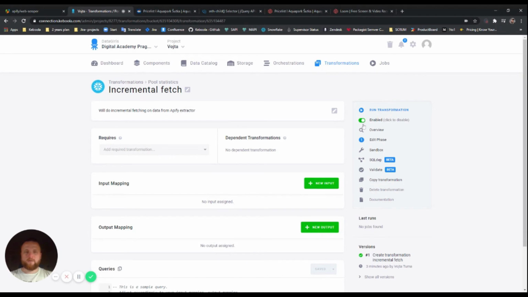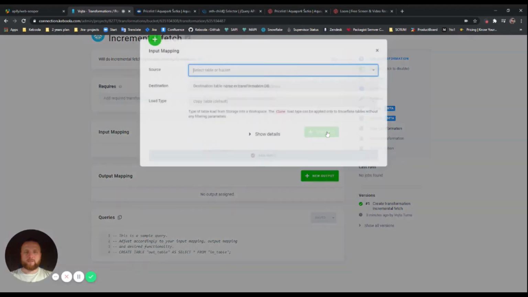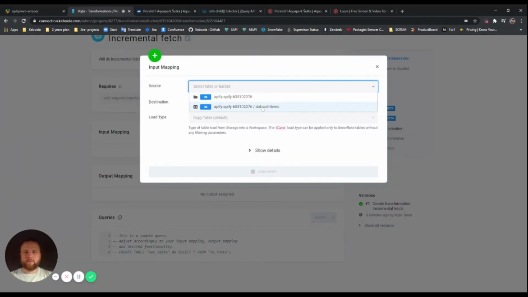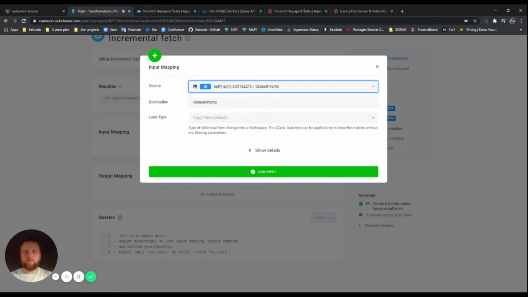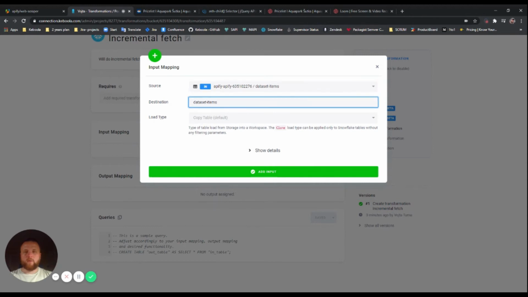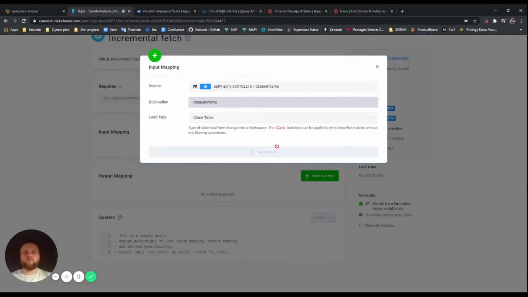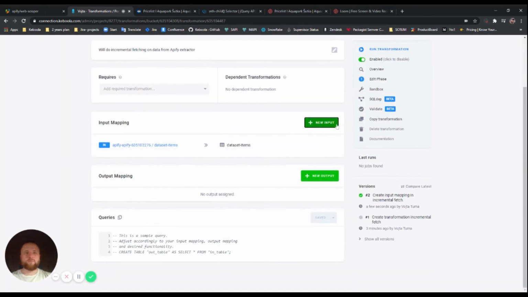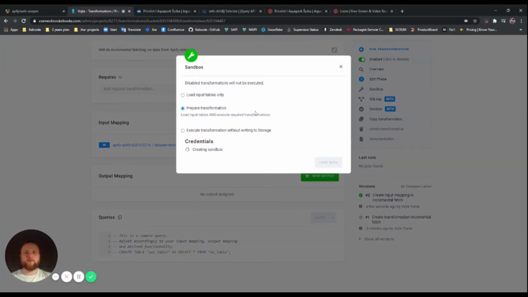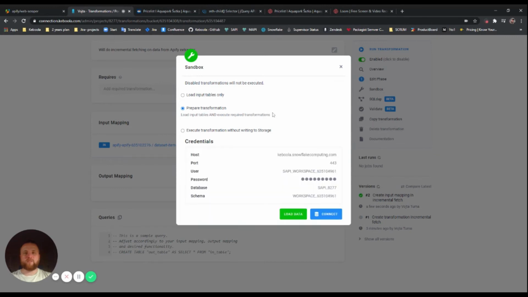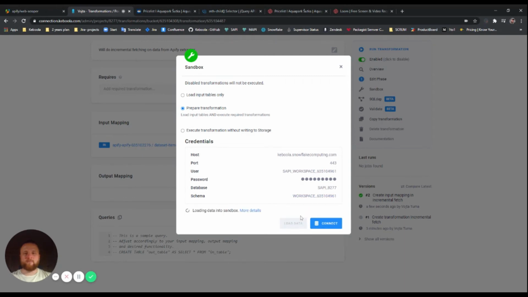So here inside the transformation, we need to choose the input mapping. We will choose this one, the dataset items from our Apify extractor. We can name it the same, the dataset items. We can choose the clone table to make it a little faster. So now we can create the sandbox here inside the right menu and go to the prepare transformation and choose the prepare transformation. Now the sandbox has been created, so we will click on the load data. The data are being loaded, so we can connect.